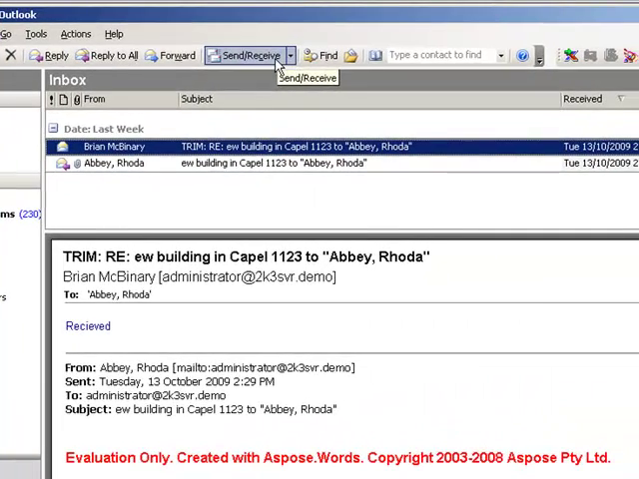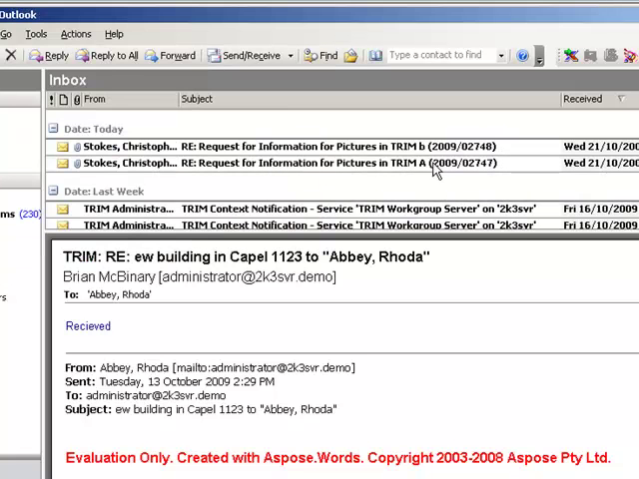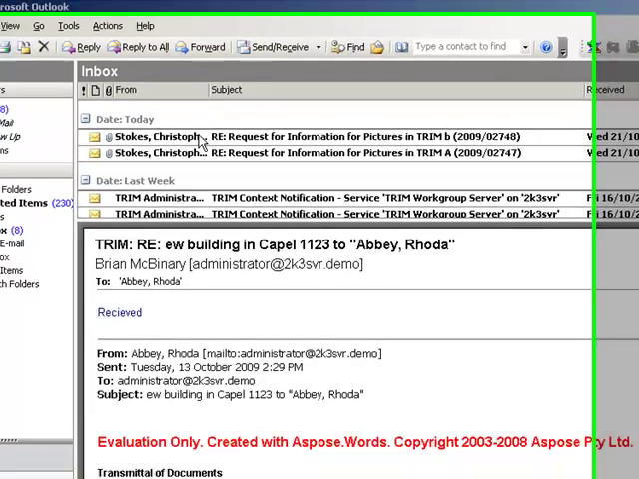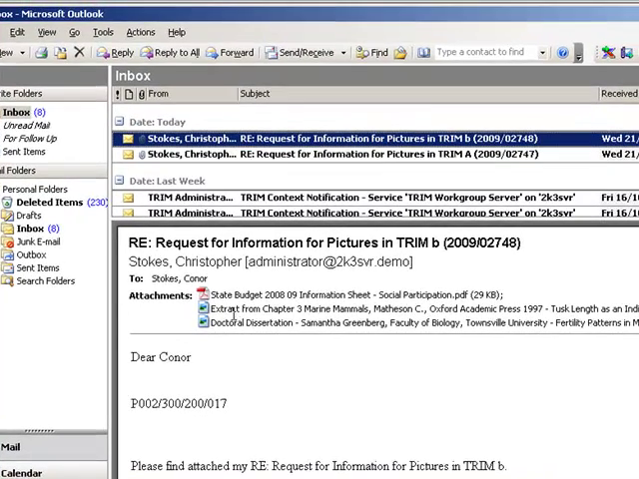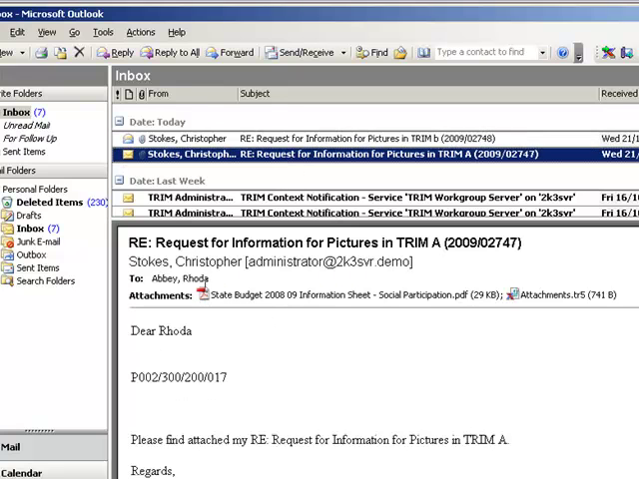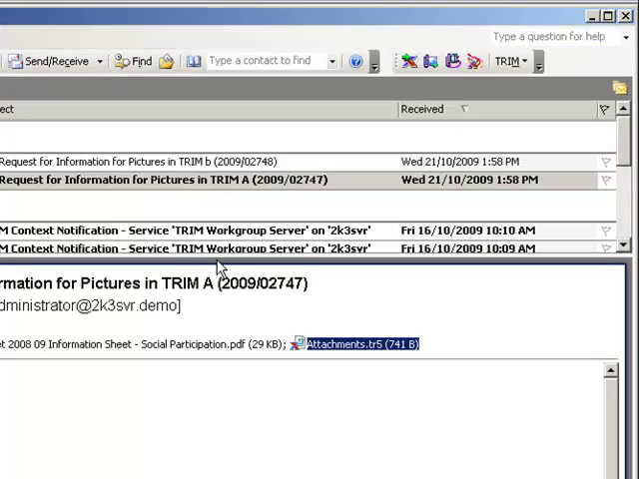If I go into Outlook and do a send and receive, you will see the two responses I received here. The responses are sent to Connor, and you can see Connor is an external person, includes the attachments as attachments, but Rhoda here uses a TR5, and the TR5 would take you directly into Trim and show you the records.